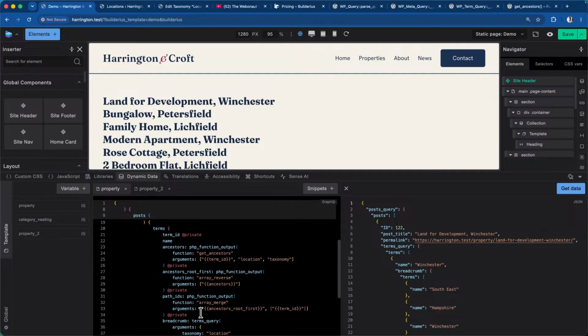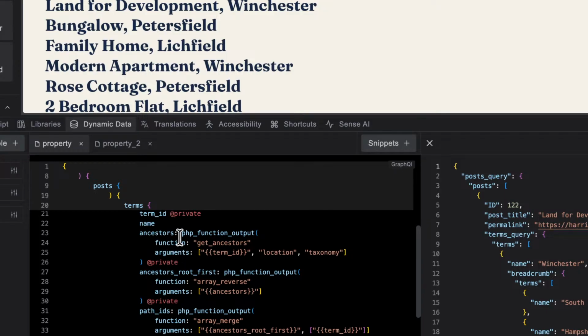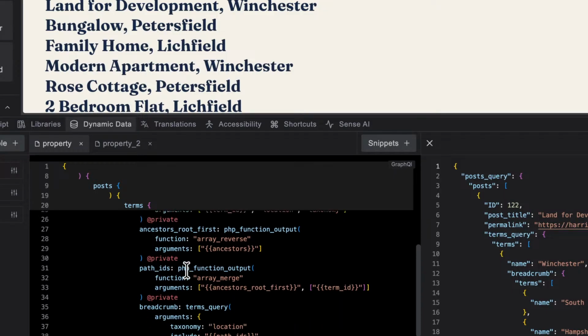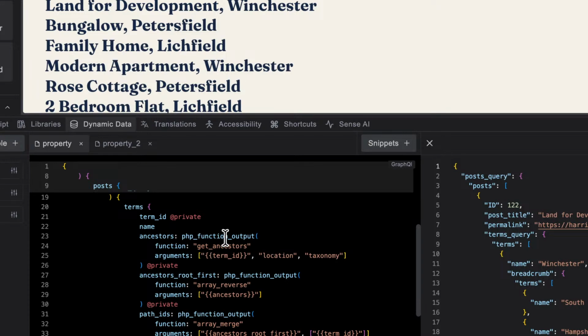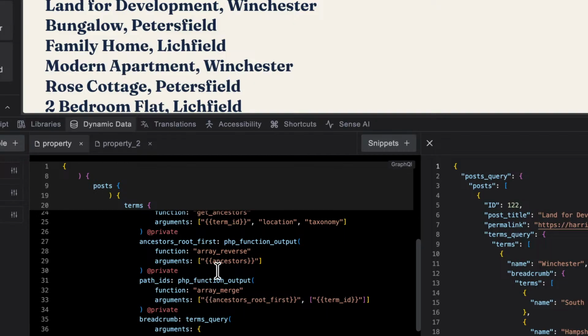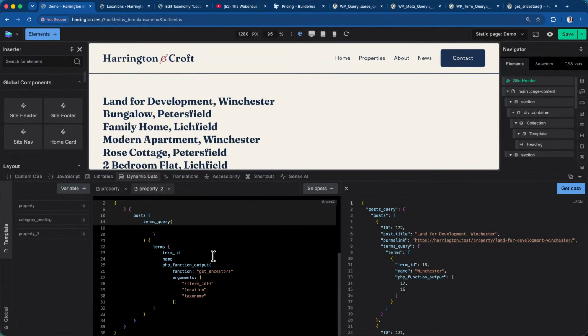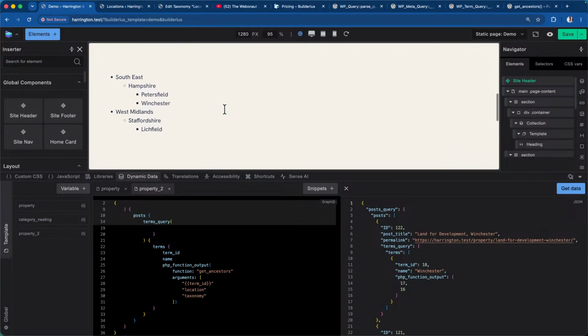It says we need a function. So this is the ancestor, the term ID. So it returns the entire list, but now we need to get... Okay, let's see. Let me figure it out. So I want to try and get the same array of this. So term ID for the ancestors.